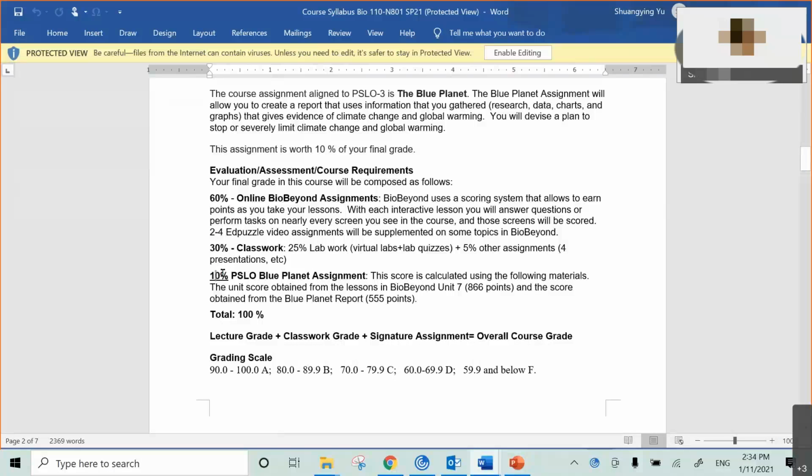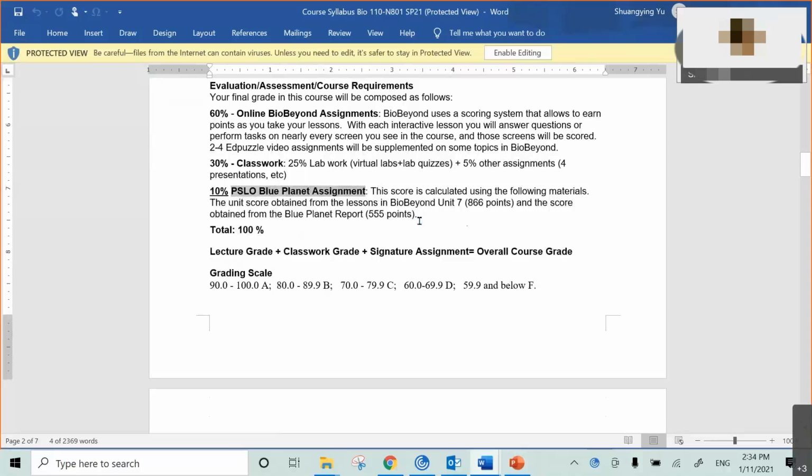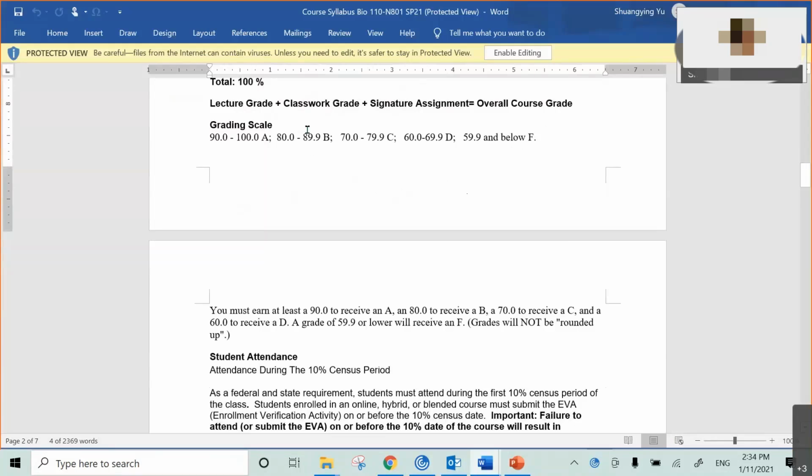So the last 10% comes from that signature assignment. This is what we call the signature assignment, PSLO Blue Planet assignment. It accounts for 10%, and it has 2 components, which I will talk about when we get close to the critical core assignment. So total is 100, and this is the grading scale. Normally, grades will not be rounded up at the end. So just do your best to get as many points as you can throughout the semester, so you don't have to regret it at the end of the semester.